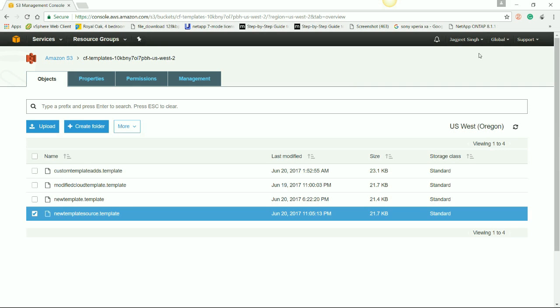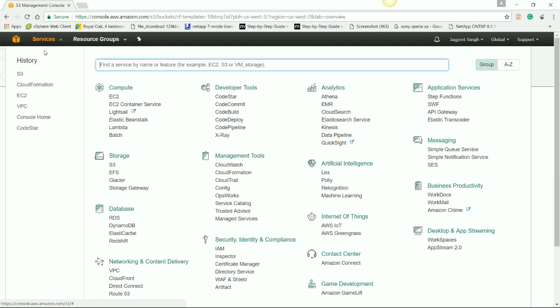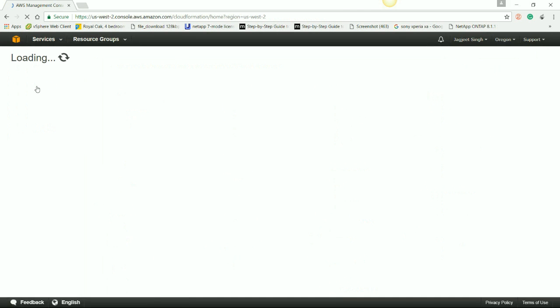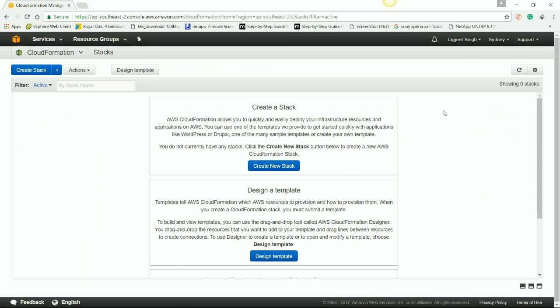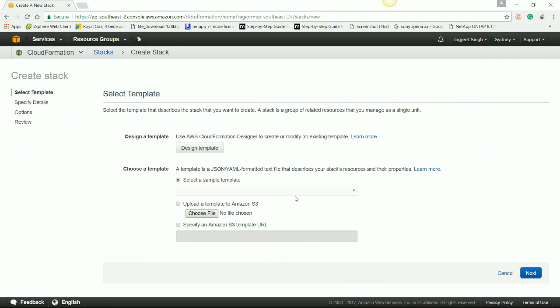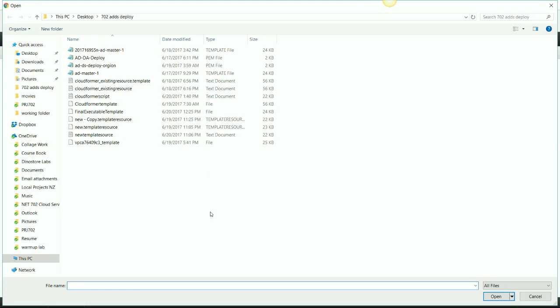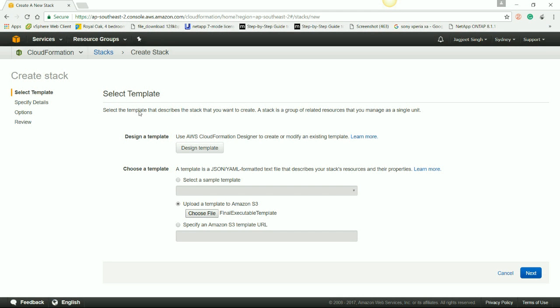To do that, I just need to switch to my Sydney region. For that, I need to go to CloudFormer, and here I'm going to click on my Sydney region. I just want to advise you to use the design template to filter your CloudFormer template code, because it is a very nice way to filter, and if you are facing some error, you can go there and fix that error.